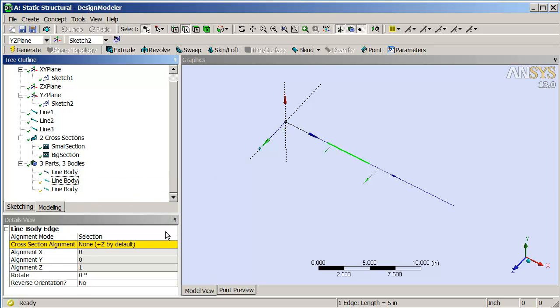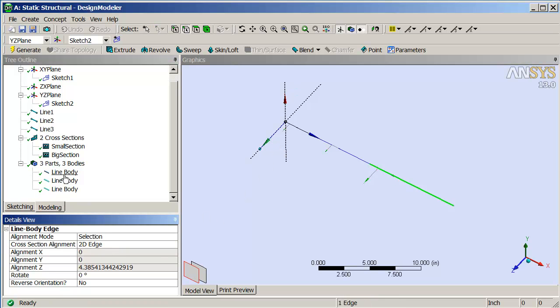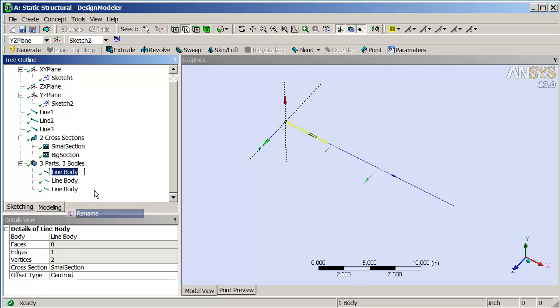Select unaligned. Click on here. Apply. Yep, looks good. Same thing here, right click, select on the line, grab that, yep, looks good. Okay, so we're good there. Matter of fact, let's just rename these.